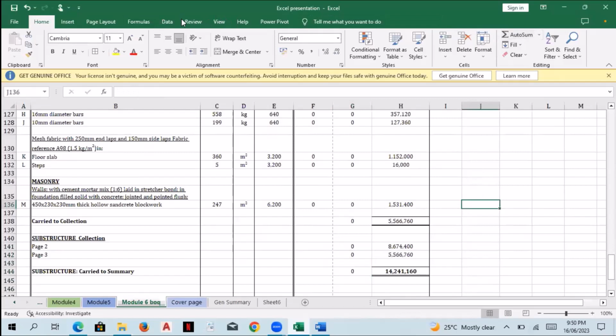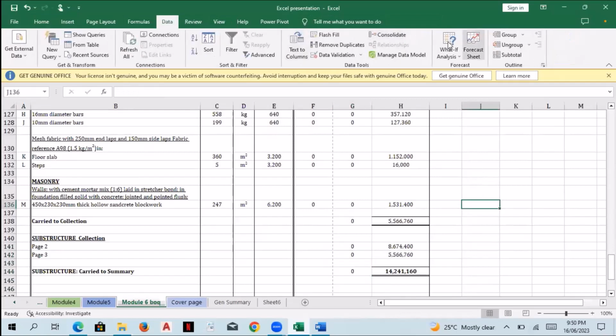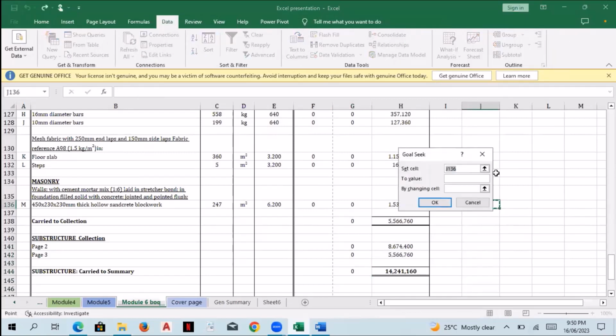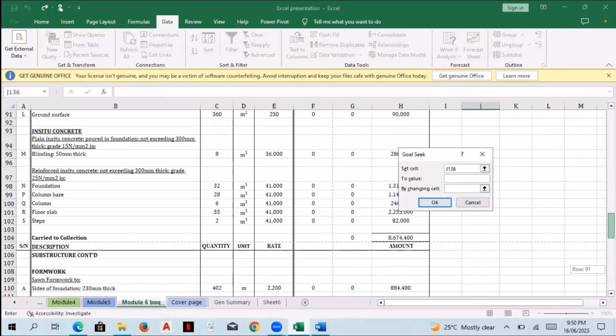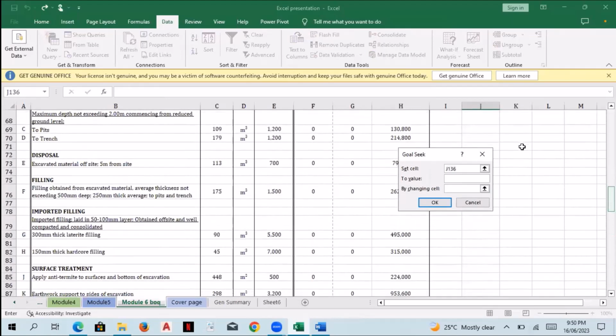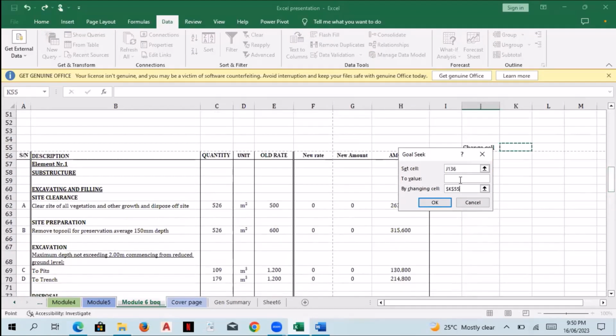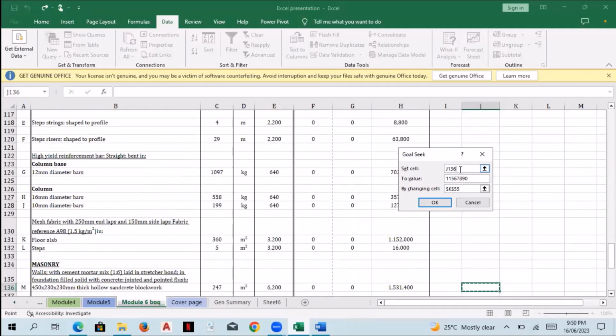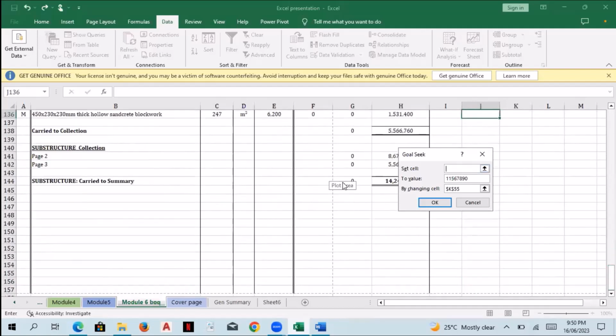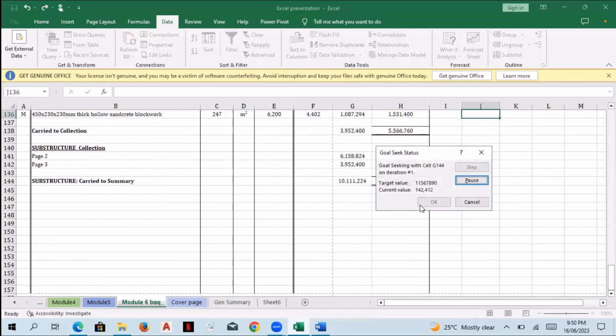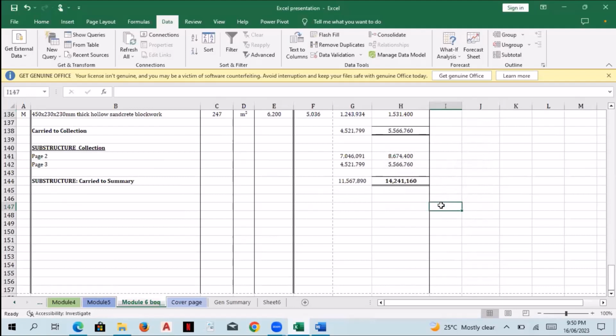So go to data, What-If Analysis, Goal Seek. So now by changing cell, this is our change cell. The to value, we want to change to 11,567,890. Our set cell is where we want the figure to appear, which is this. So that is basically goal seek.